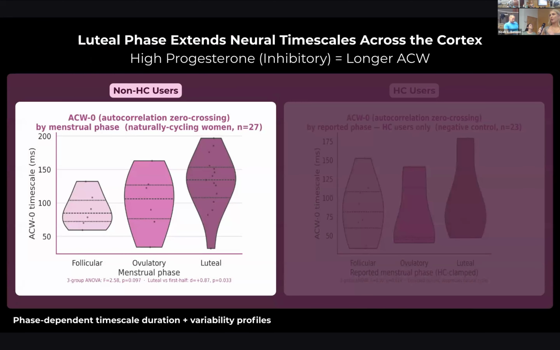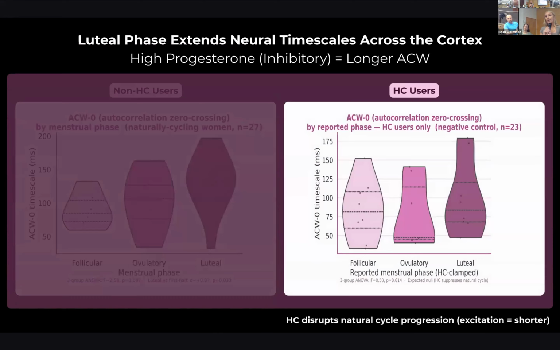And then I'll be quick here at the end, but then we looked at the different phases across the menstrual cycle. And as you can see here on the left with these non-hormonal contraceptive users, so naturally cycling women, there's this kind of clear progression across the cycle where phase-dependent duration and variability profiles seem to consistently grow as those hormone levels fluctuate. And versus in hormonal contraceptive users, we no longer see that natural progression across the cycle. And instead, they all kind of trend towards this more stable state across the cycle.